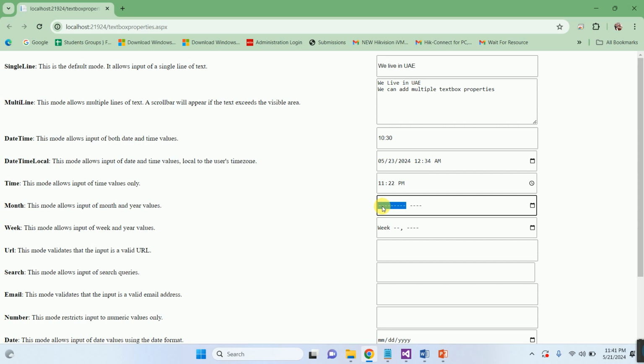Month allows only input of month and year values. First is the year, then the month Feb, and we can add 2024. Then week number and year 2024.